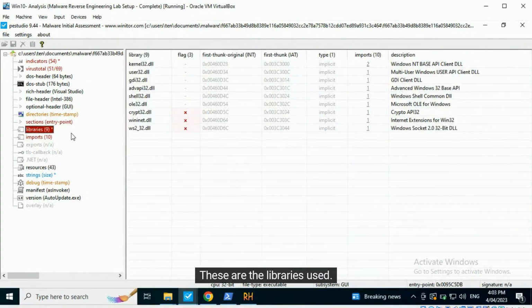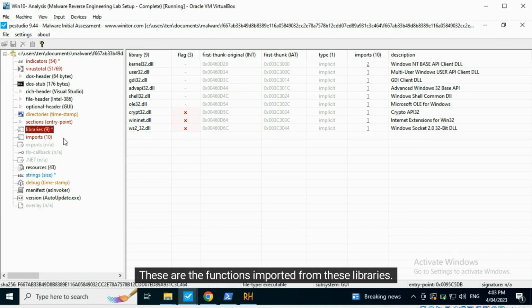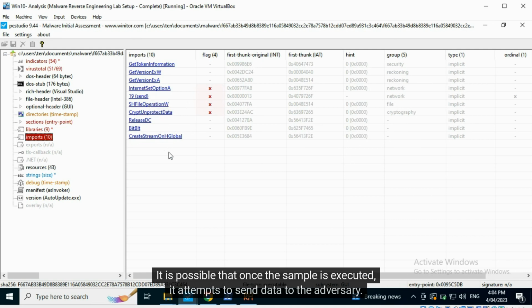These are the libraries used. This one is used for cryptographic operations, and this one is used to create network socket connections. These are the functions imported from these libraries. The send socket function is used. It is possible that once the sample is executed, it attempts to send data to the adversary. It can be confirmed once advanced static analysis and behavioral analysis are performed.